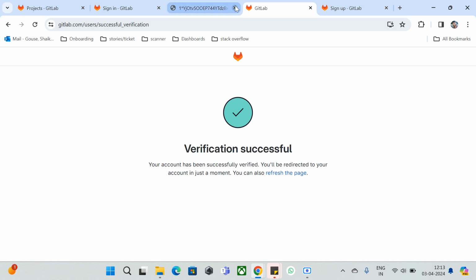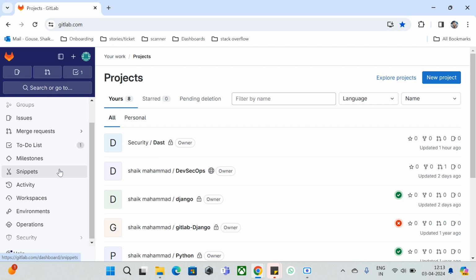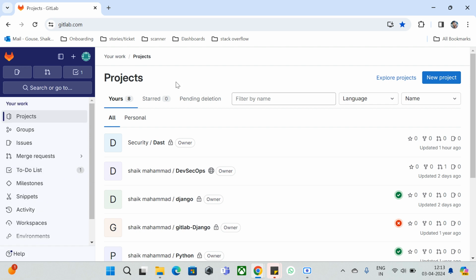Once I sign in, it will redirect me to the root level of GitLab. You can see here, this is the root page of GitLab, or you can say the home page of GitLab. On the home page we have multiple components. If you see here, we have projects, groups, issues, merge requests, and more. We will see what components are present on the homepage of GitLab, and we'll discuss each component in a separate discussion.